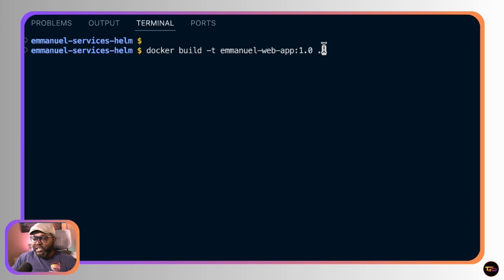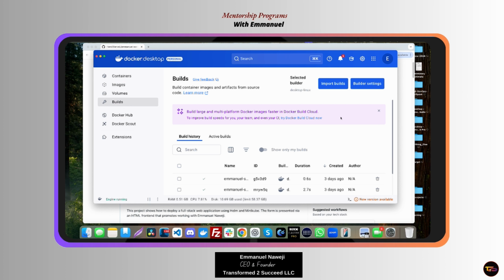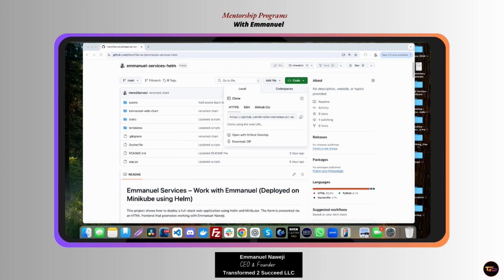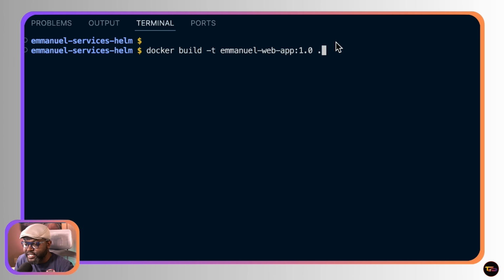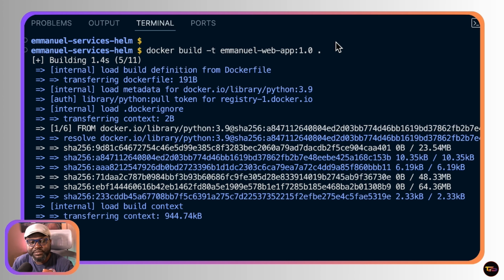And before you do anything else, you're gonna have to make sure that Docker is started. Like in my case here, I'm gonna share my screen here. I'm using Docker Desktop, and because I'm using it, I'm gonna have to start it. And once you start it, then you can go back and run this command.